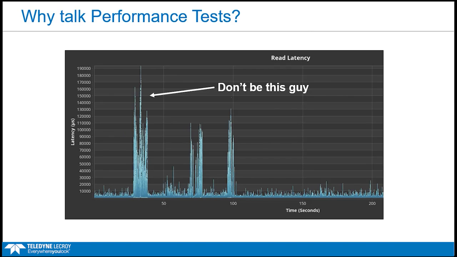Why are we talking about performance? Well, because you don't want to be this particular drive. This drive, as you can see, had a significant spike in read latency. And the reason this drive had a spike in read latency was it did not handle large trims very well. And when those trims hit the drive, it caused a huge spike.